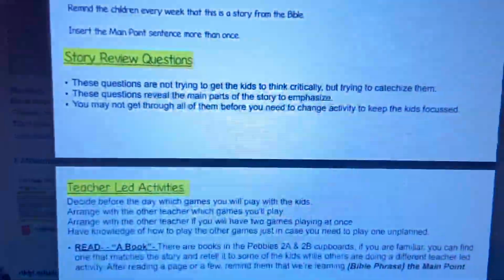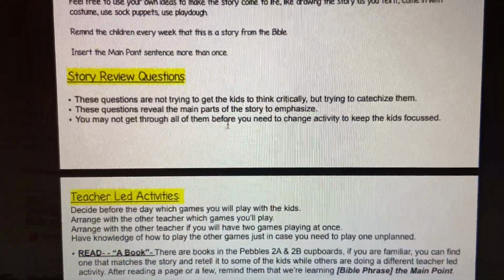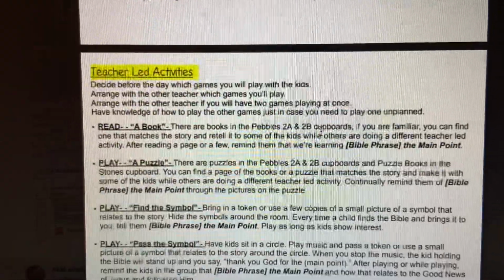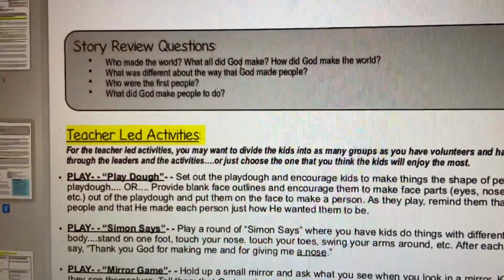These questions reveal the main parts of the story to emphasize. You may not get through all of them before you have to keep the kids focused. Yeah, obviously. Great, and then we go on to the next page. So these story review questions, I'm going to have to think about how to ask them in a really engaging way, and how I would answer them in a really short sentence. I'm going to have to do that before I get to the class.